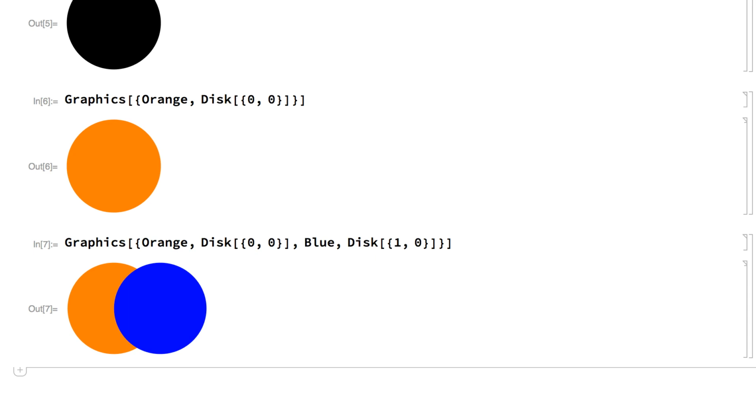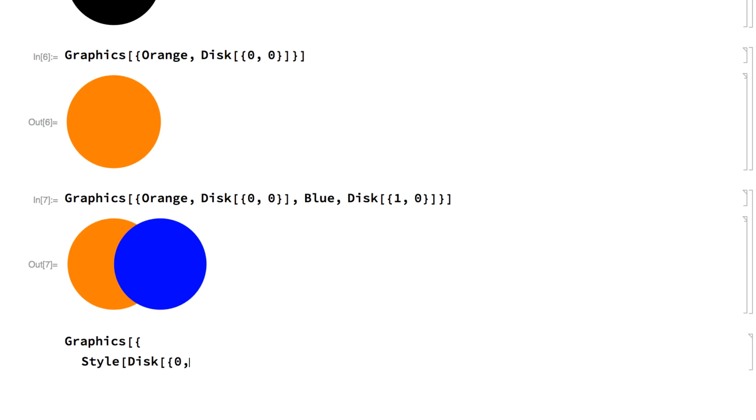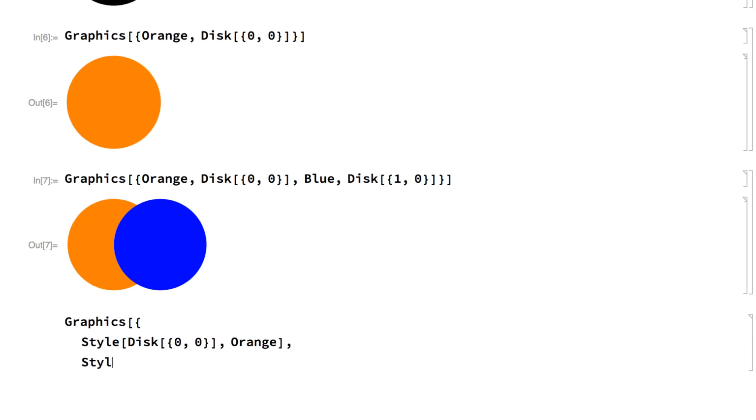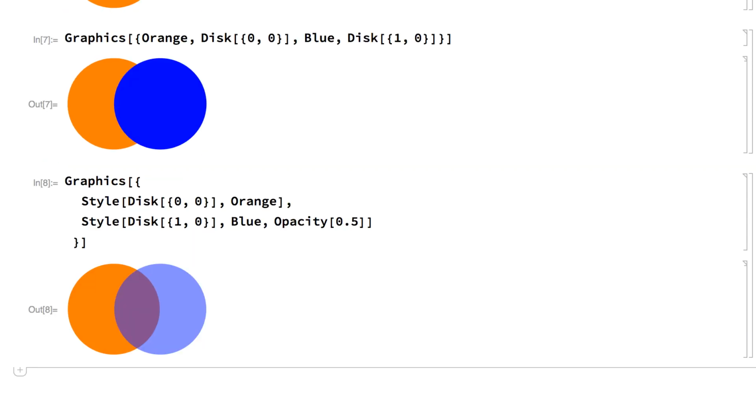You can also use the Style function to build up an image like this. The Style function is used by giving the graphics primitives, those are the geometrical shapes, and then the style specifications like the color. The effect is the same as the previous input, but using the Style function is often more convenient for controlling the styles of each part of an image.